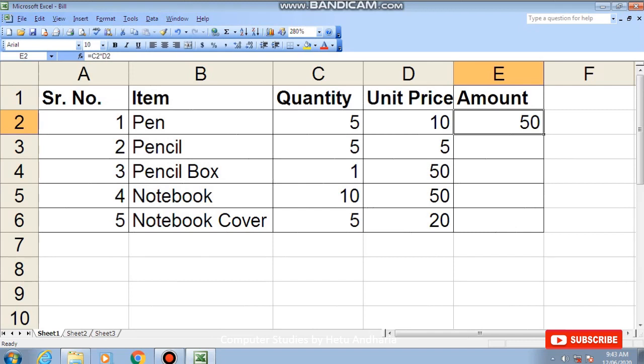What is the benefit of using cell address instead of value? Benefit is, suppose you prepare the next bill, then you will not have to type all the formula and function again. You have to simply type the value. Suppose next customer came, he purchased 10. Then here automatically it will become 100.